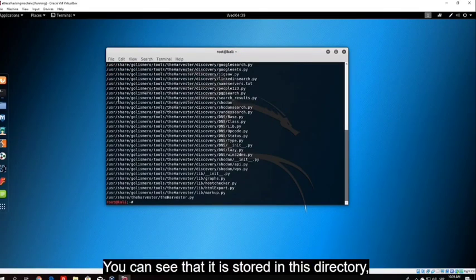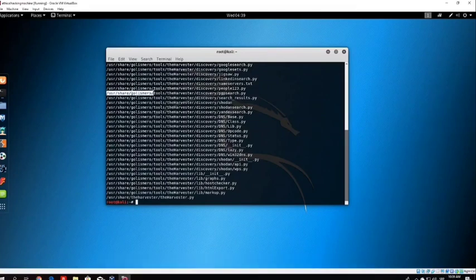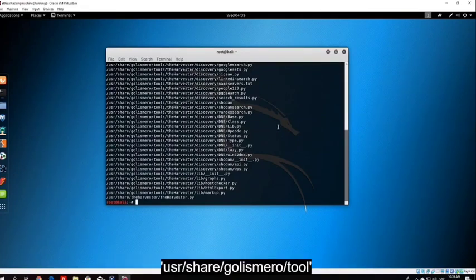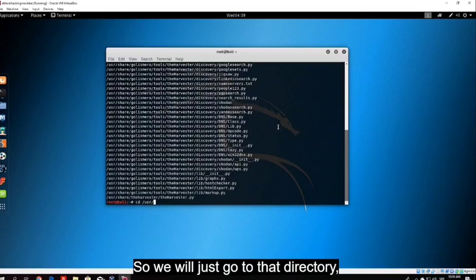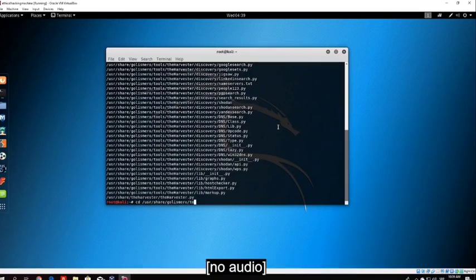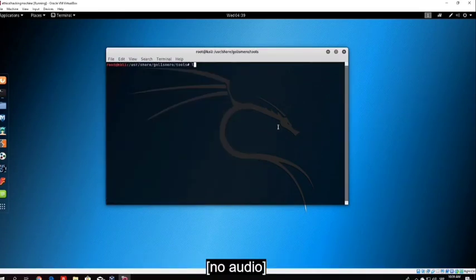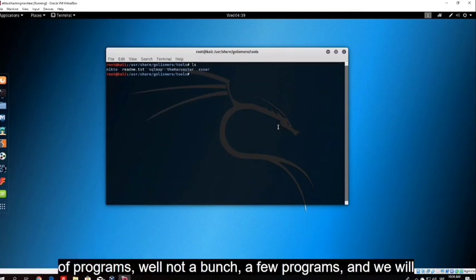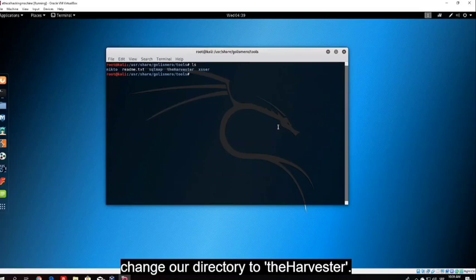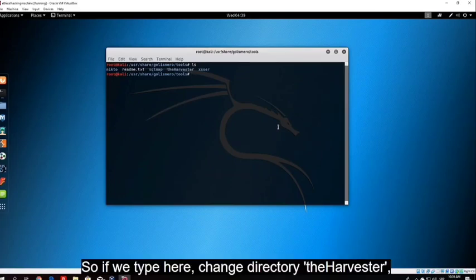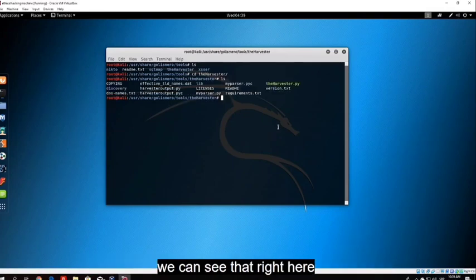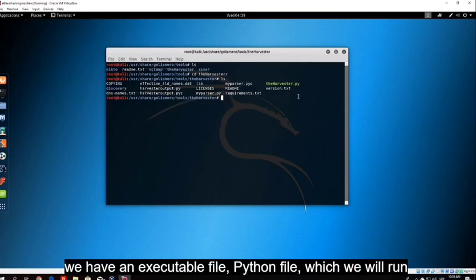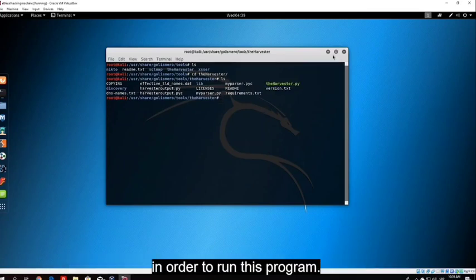And we can see that it is stored in this directory, /usr/share/goofile... tools. So we will just go to that directory. And we can see here a few programs, and we will change our directory to theHarvester. So if we type here cd harvester, we can see that right here we have an executable Python file, which we will run in order to run this program.